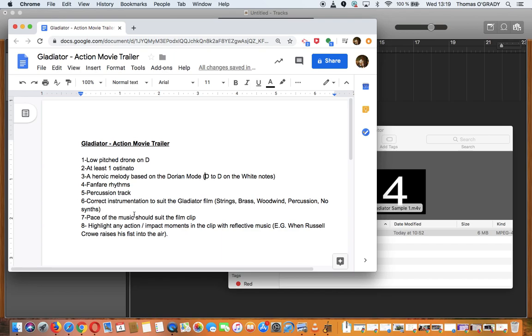We need to think about the pace of the music and whether or not it suits the film clip. And then we want to highlight any action and impact moments during the clip. So there's one moment where Russell Crowe raises his hand in the air. So that's what we need to think about, okay?